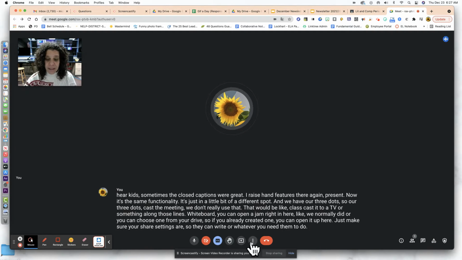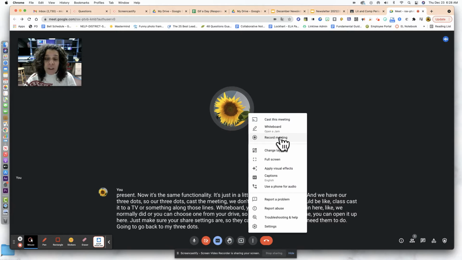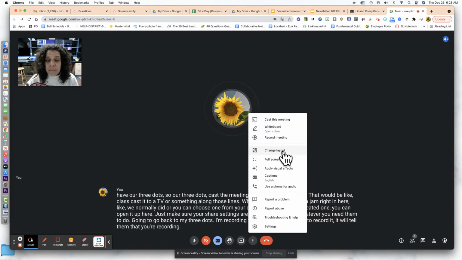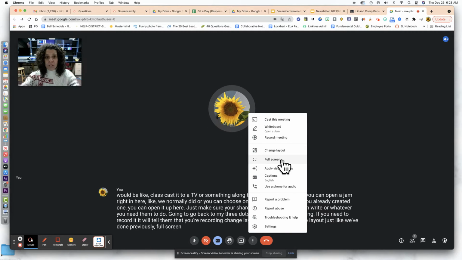I'm going to go back to my three dots. Record the meeting if you need to record it. It will tell them that you're recording. Change layout. You can change the layout just like we've done previously. Full screen. Get rid of all the junk around. You can just see your screen.